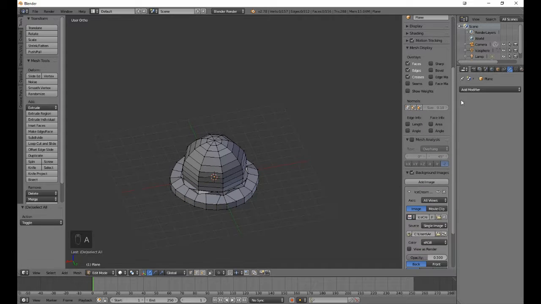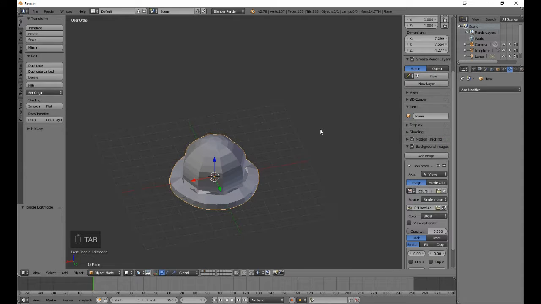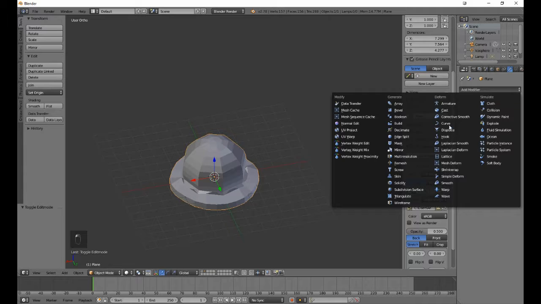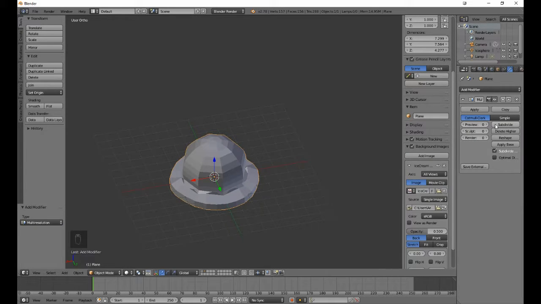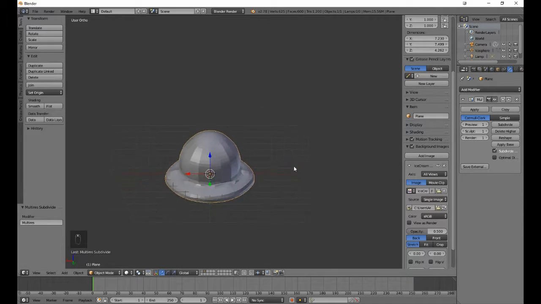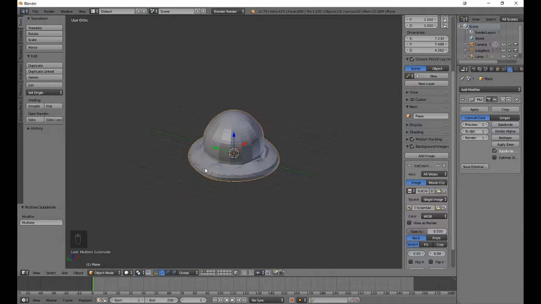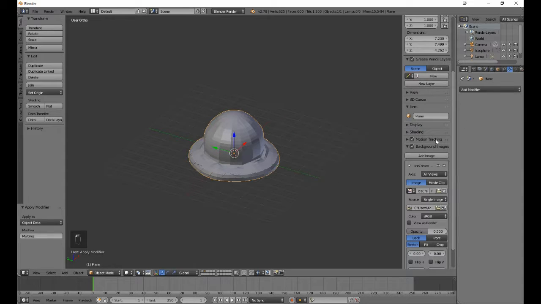And we're going to go into object mode with the tab key. We need to add in the modifier again. We want another multi-res, and subdivide it once, should be enough. And go ahead and apply it. Now we're going to go back into sculpt mode.